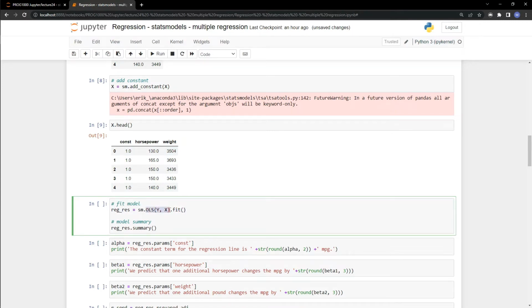So with this defined model from the OLS, where we pass in the data frames, we use the fit method of this model object, and we put the result in a regression result object. And this regression result object has, among other methods, a method called summary, which prints out our regression results.